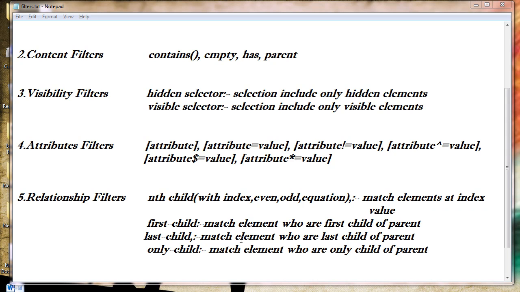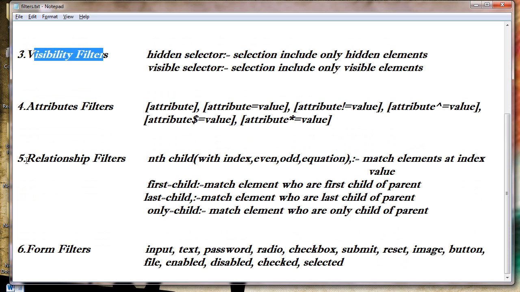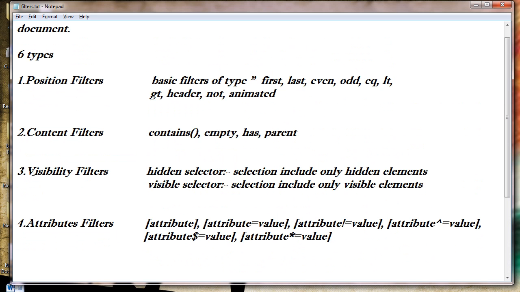In the previous video, we observed attribute filters. Now we are going to observe visibility filters and relationship filters. Visibility filters are nothing but filters that work based upon the visibility of elements. That means we have two types: hidden selector and visible selector. That means hidden filter or visible filter.